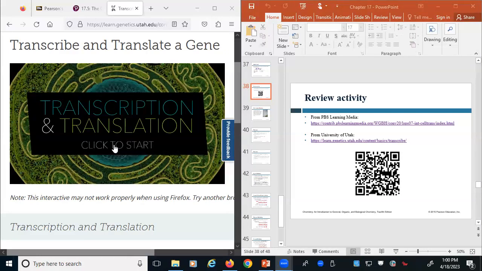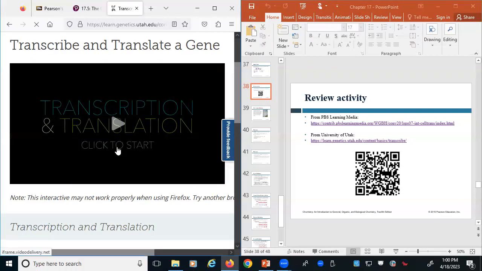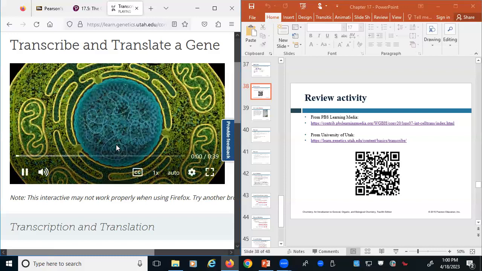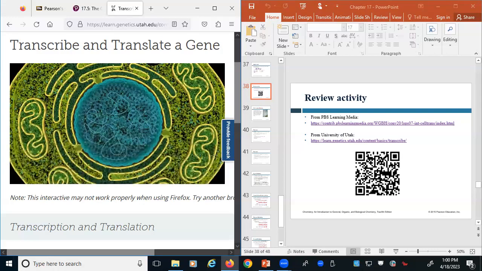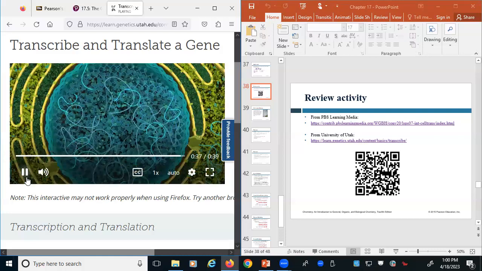Now, I like this particular interactive a lot. Transcription and translation are the process. It's an integrated mix of videos and activities. If you don't want to go through the videos themselves, because we've already kind of talked about them here, that's completely fine. You can fast forward to the very end.